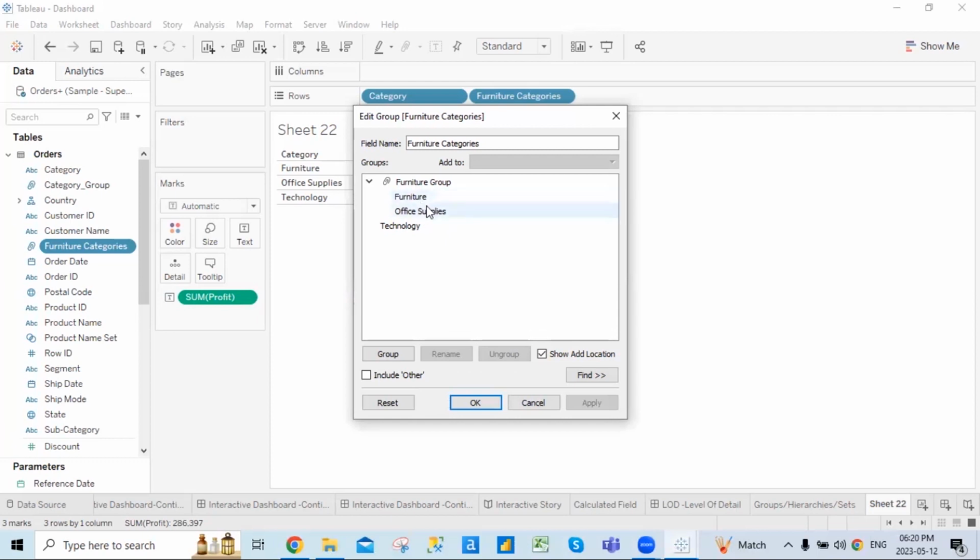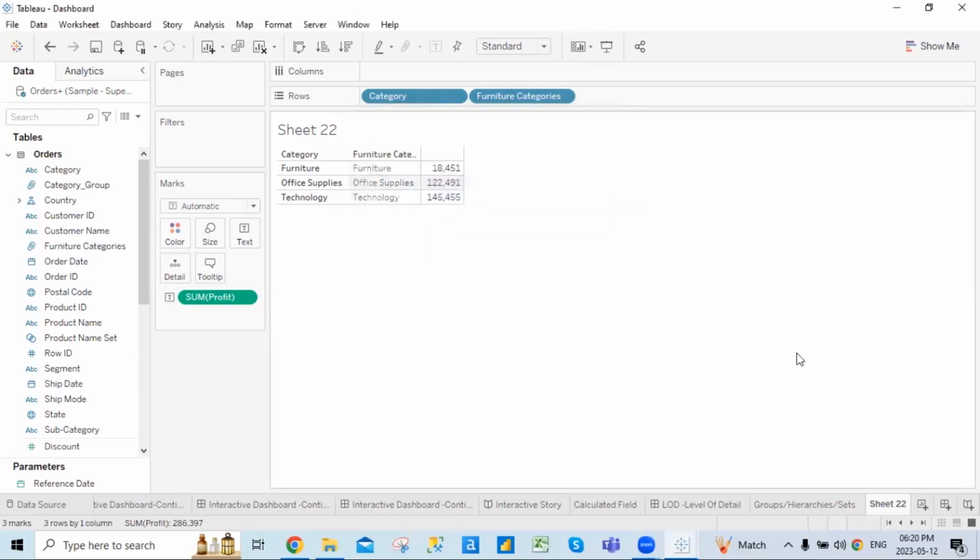Automatically, we grouped it together, right? And it creates a new dimension with Tableau group at the end of the name. Now, if you want to ungroup it, you can simply ungroup that, and you can apply and click on OK. Now this has been ungrouped.